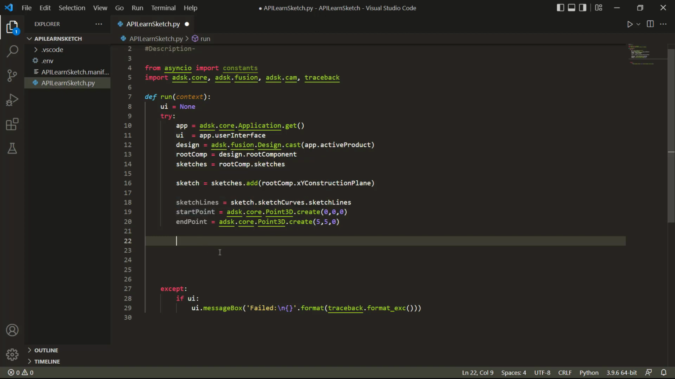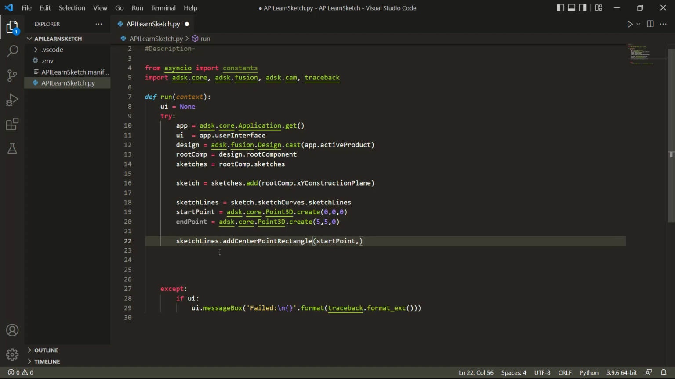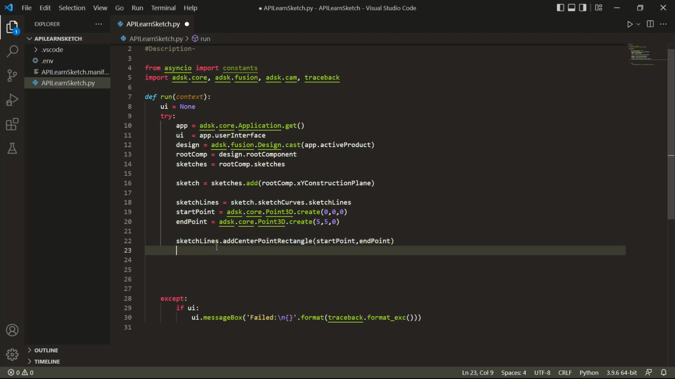So in this case, we don't need a new variable. We don't need to set it equal to something. We simply need to say sketch lines, which is the variable we created, dot add center point rectangle. And again, here is where it gets tricky because we don't have those little pop-ups that are helping us figure these out. And then this is going to be our start point and our end point. So what we should have done at this point is add a center point rectangle where center is at 0, 0, 0, and its corner point is at 5, 5, 0.